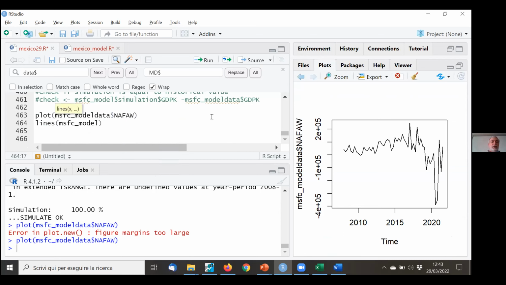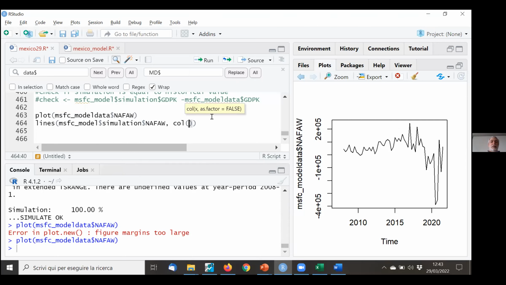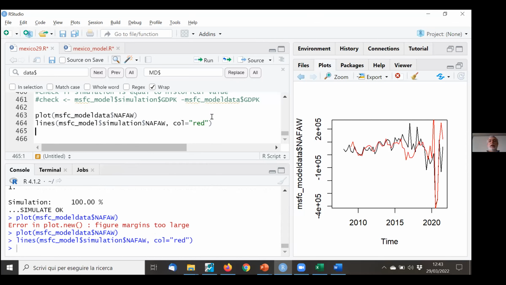Okay. And now I think I can add MSFC model simulation, the same variable NAFA W, maybe add a color. Then in quotation marks, you type the color, red. Okay, so this is how you create similar charts in R for the data against your simulation.